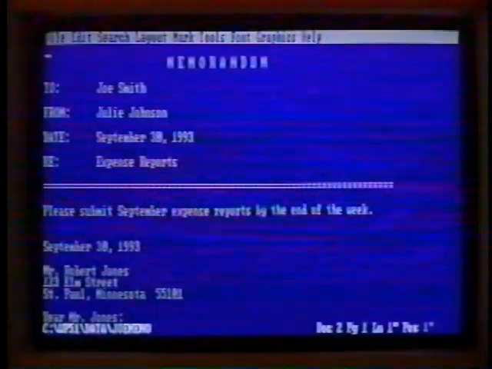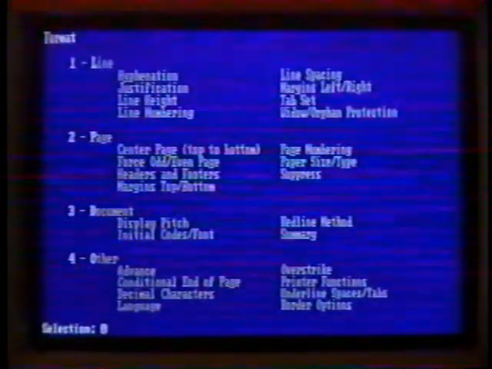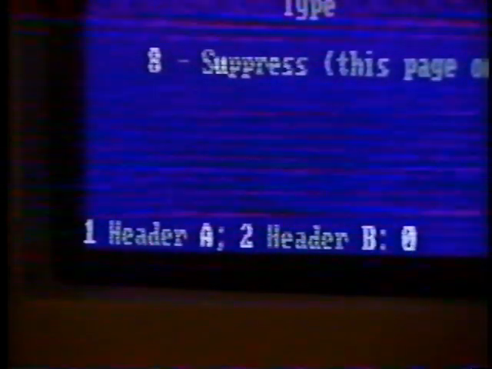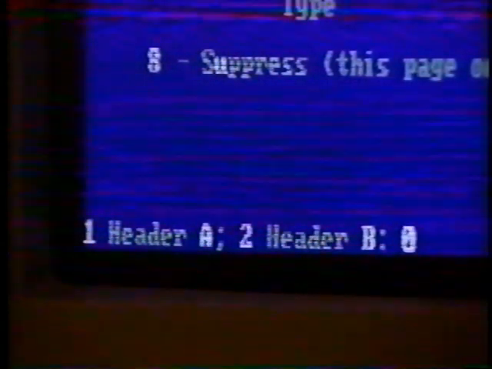But in this case, we'll go to page 1. To get into the Format menu, use Shift F8. Select 2 for page format. Then select 3 or 4 for headers or footers. We'll do headers here. Header A is the first header. You can also do a header B, 2 headers all together in a document. Press 1 for header A. We'll choose 2 for a header on every page.